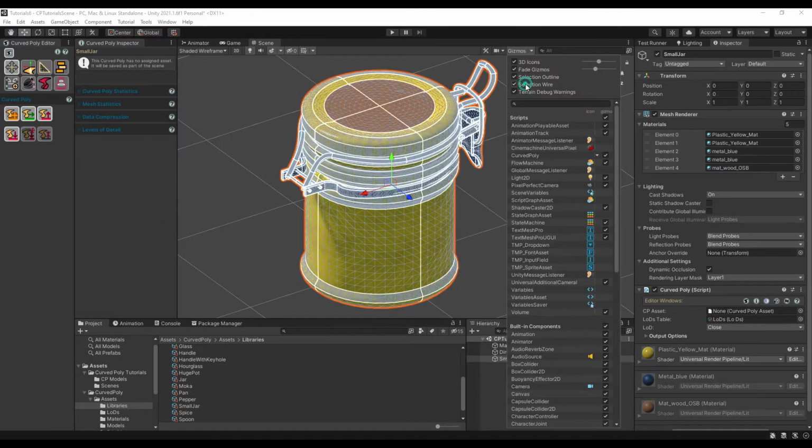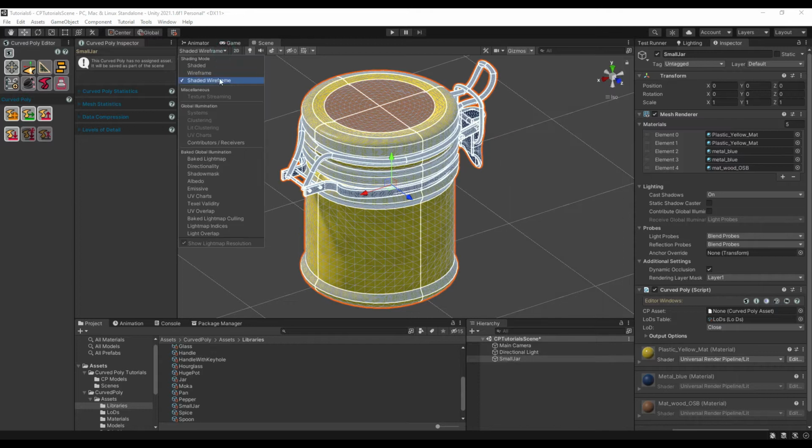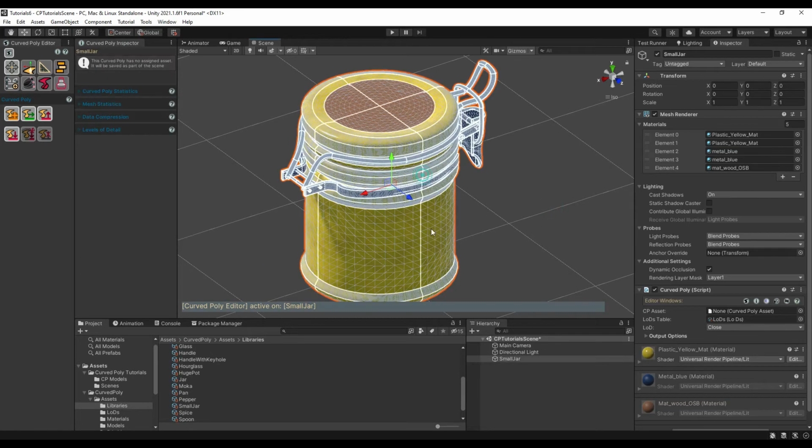Curved poly tessellation algorithms are based on a levels of detail table which can be customized. Such table is stored in the project with a specific asset called LoDs. You can find the default settings for the LoDs table at asset/curvedpoly/LoDs/LoDs. If you open the asset, it should look like this.